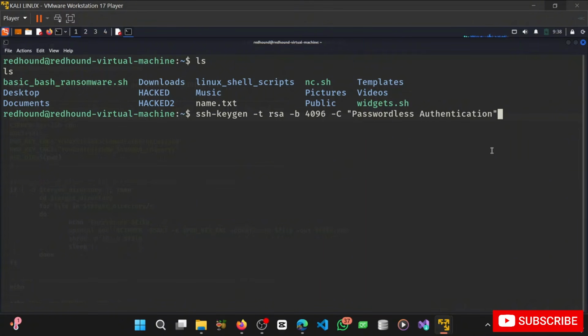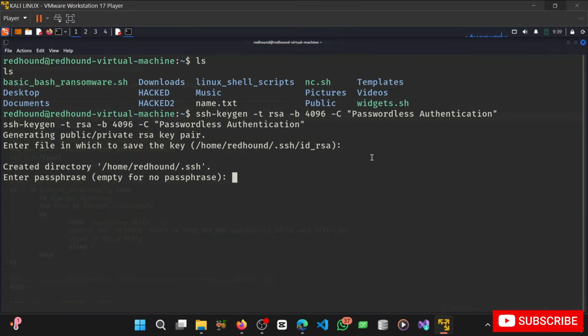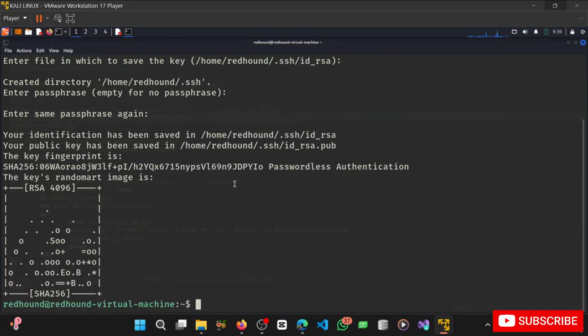Okay, so I'm going to hit enter right now. It says generating public/private key pair, enter file in which to save the key. This is the default directory where the key will be saved, so I'm just going to hit enter. It has now created the directory /home/reddown/.ssh. Now enter passphrase. I don't want any passphrase here, though you can also supply a passphrase if you want. So I'm going to hit enter, and hit enter again. All right, so the key has been generated.